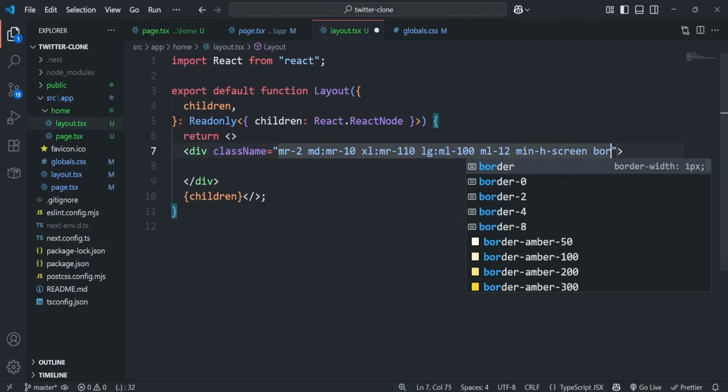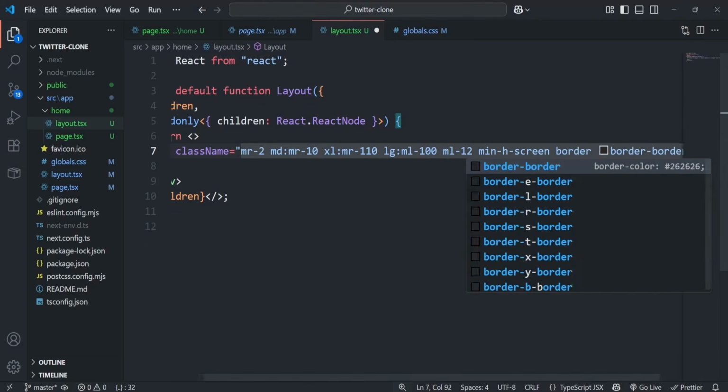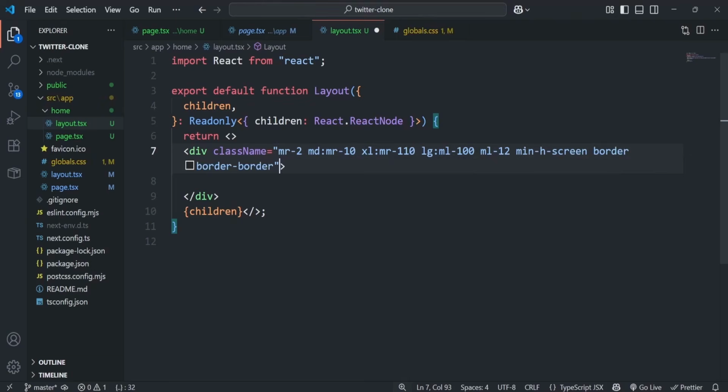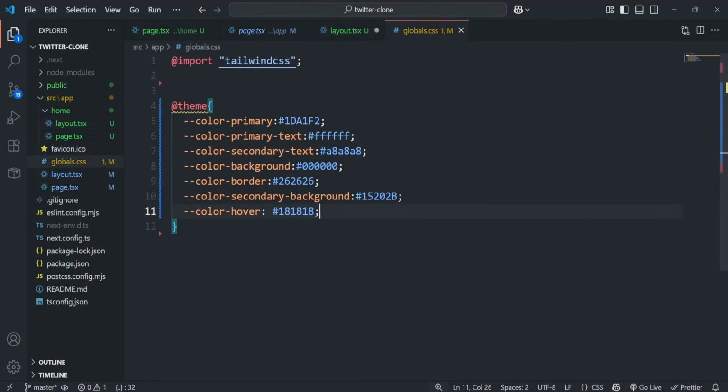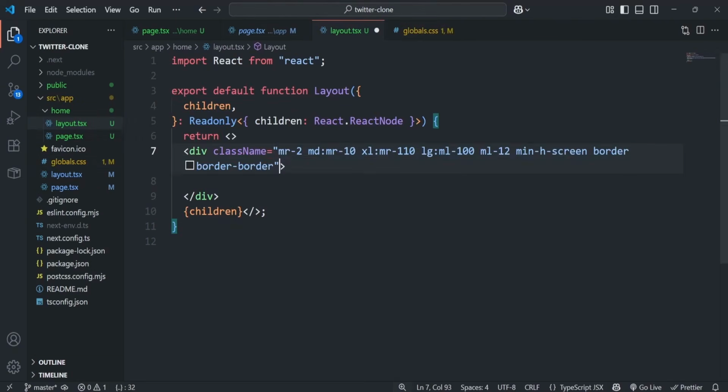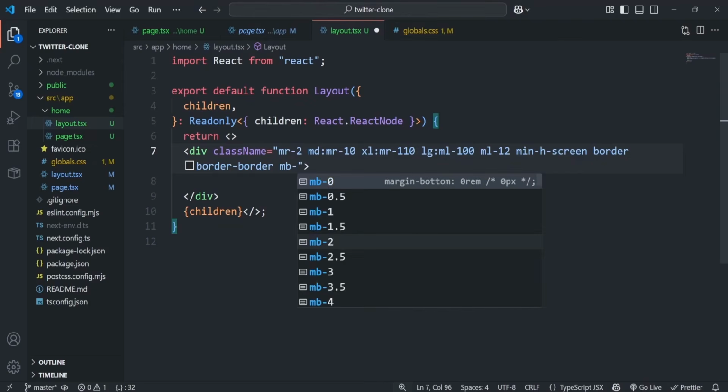I'm going to give it a border, then a border color of border. Okay, and this border is one of our custom colors we created initially in our globals.css. This border color right here. Cool. And lastly, give it a margin bottom of 20.